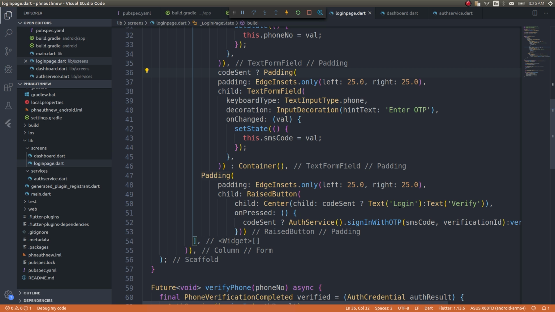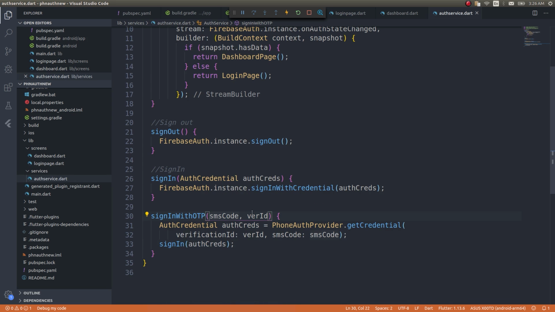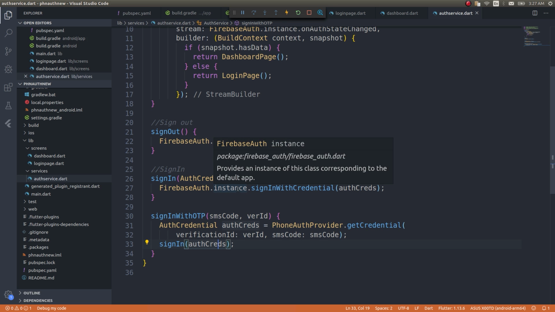And what will happen is, when the user taps on that particular button, now the code sent is true, right? So automatically it will invoke this function. This function will receive the SMS code and the verification ID, create authentication credentials from them, and use those credentials to sign the user in. That's it, right? Plain and simple. So yeah, this is how you do phone authentication in your Flutter applications using the Firebase authentication provider, guys.